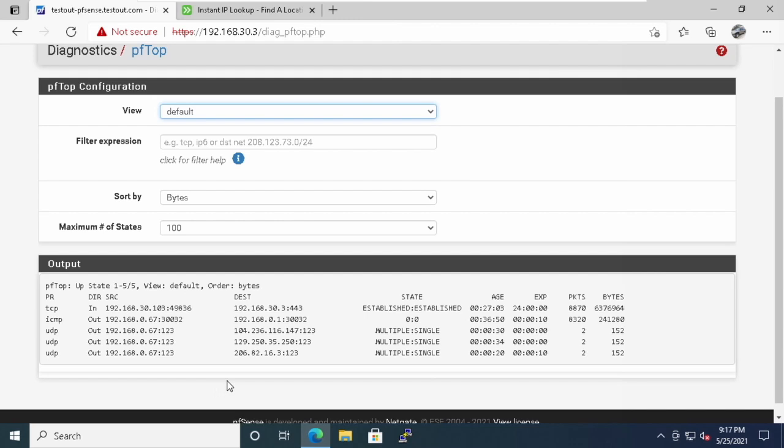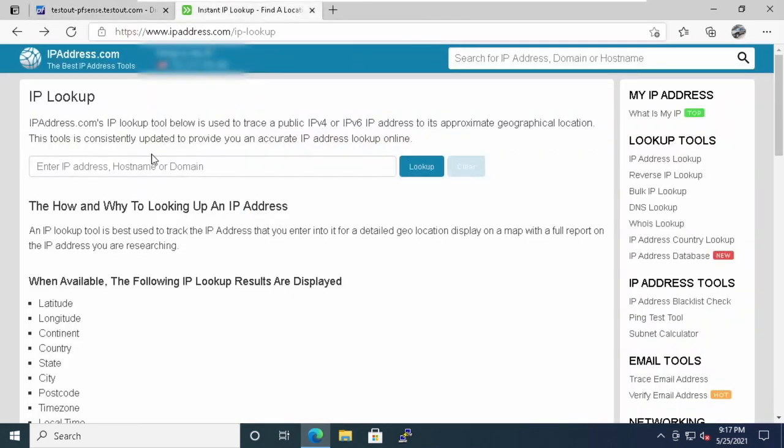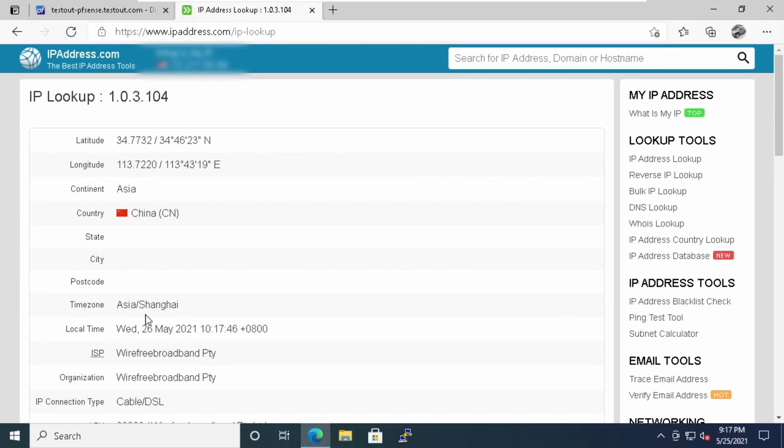Let's say there is an IP address that is suspicious, and we want to know where it's coming from. Let's look up this IP address 1.0.3.104. There are many sites you can use to look up a public IP address such as this one. When we enter the IP address and click search, we can see more details related to this IP address. Because this is a test system and international work isn't done on it, it's unlikely this IP address needs access to this network. Let's go back to our pfSense firewall.